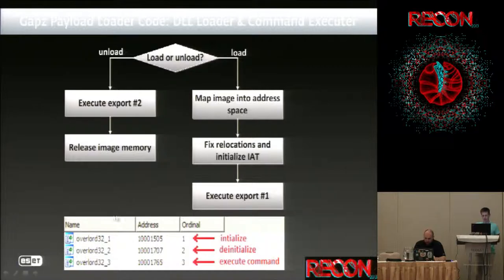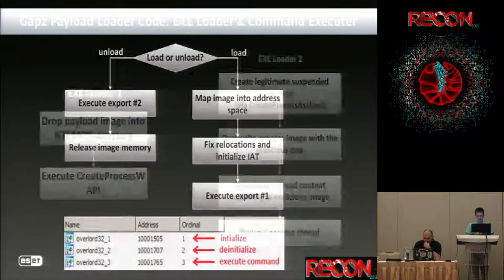Here is the export address table of the plugin. It exports three routines by ordinals. Ordinal one is for initializing, like here, loading. Ordinal two is for unloading the plugin here, and ordinal three is for executing commands in the user-mode address space. Further on the slides, we will see our implementation of this routine for executing commands, based on one of the plugins which goes with Gapz.